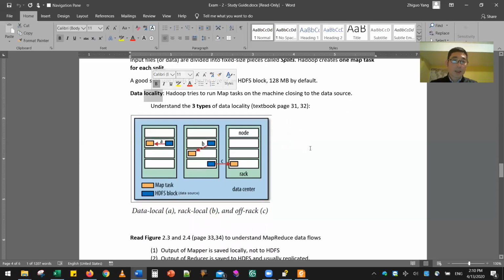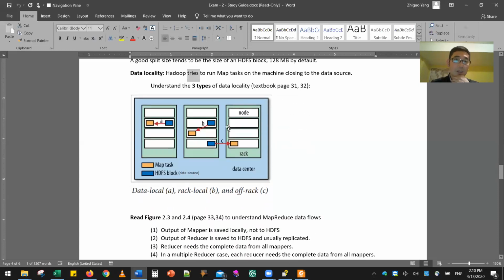Data locality, that's the last concept here. This figure explains it all. We have three scenarios. Scenario A: each white box in this figure represents one node. Here, in scenario A, your map task and your data source are located in one node. That means your computing and your data are actually in the same place.